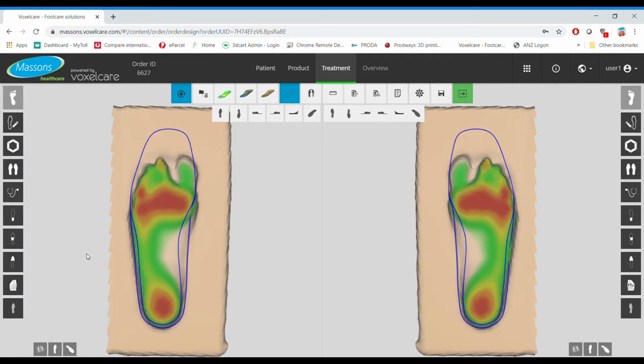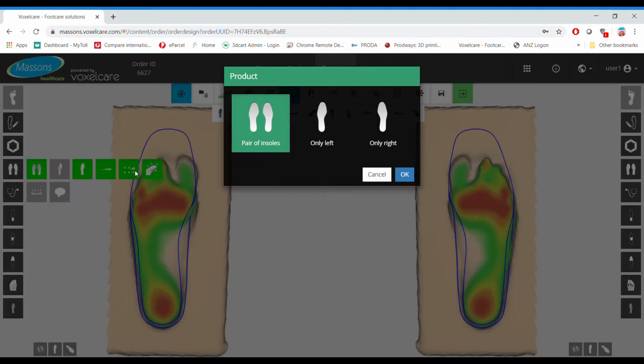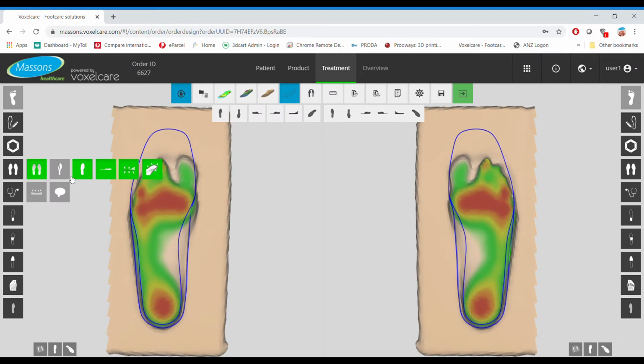This is our design screen. So we have our left foot on the left-hand side and our right foot on the right-hand side. And we have some general settings over here we need to fill in before we start designing. So it always defaults to pair. We've got pair over there, or we can do only left or only right if we need to.